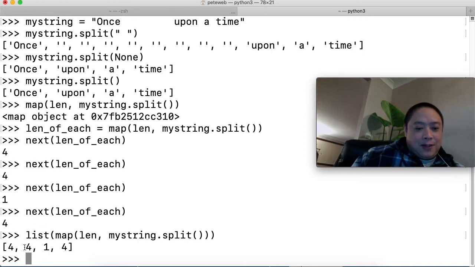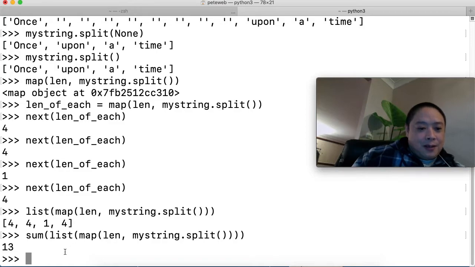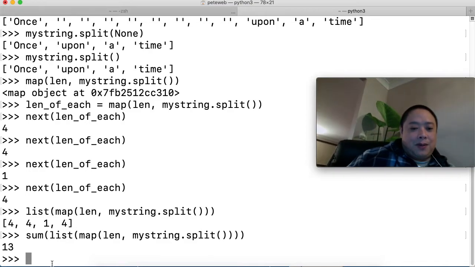Okay, so now we have a list of all the other lengths. And then all we have to do is call the sum function to add it all up for us, like so. Okay, so 13: once upon a time is 4, 4 is 8, 9, and then another 4, 13. So that was the second solution that I came up with to count characters while excluding the spaces.